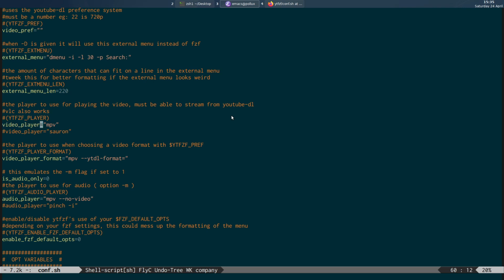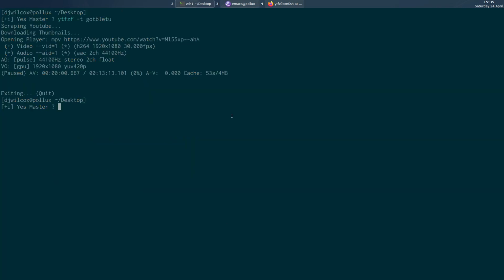Now MPV player does have a playlist option that allows you to queue up videos or audio to be played, but I don't think it's enabled by default here in the config. And what I'm going to do is comment that option out and uncomment this option here, video player, which I've set to the name of the script I created called Sauron. And this is what it's going to do.